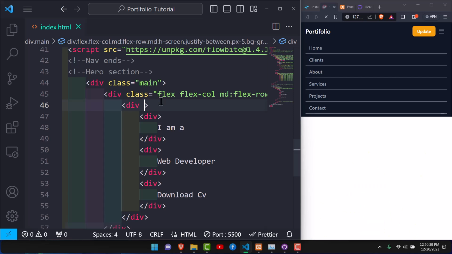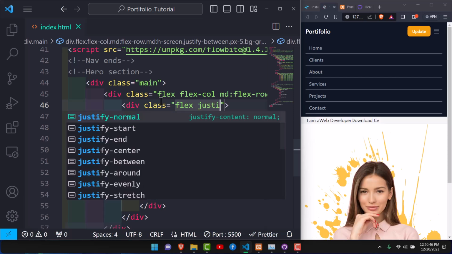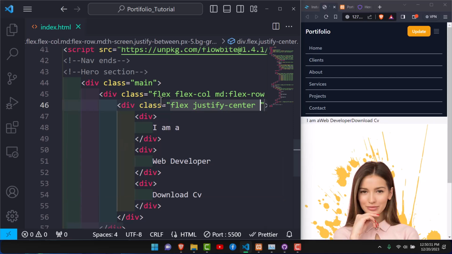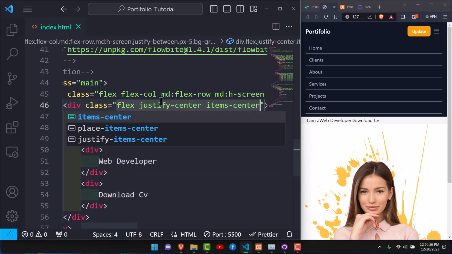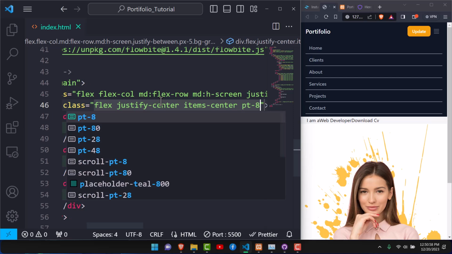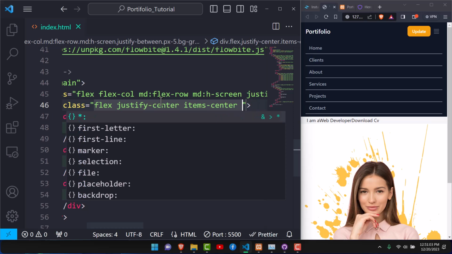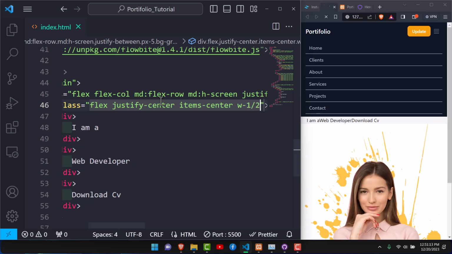Okay, so now after that, we go to the second container. In the second container we are also going to have the items flex being justified center, and also the items should be at the center. And the padding top, we should not have the padding there. In this case we should just say that the height, or rather the width, should be 1.5 or a half.